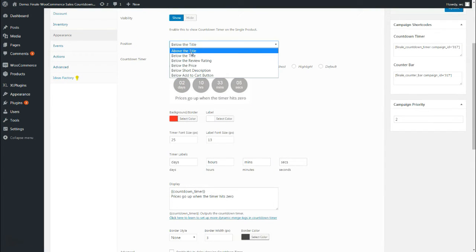So position, you can choose any one of these. Right now you saw it was below the title. You're most welcome to change it to whatever you like. It could be below the price, below short description, below add to cart button, right? So that depends on your choice.